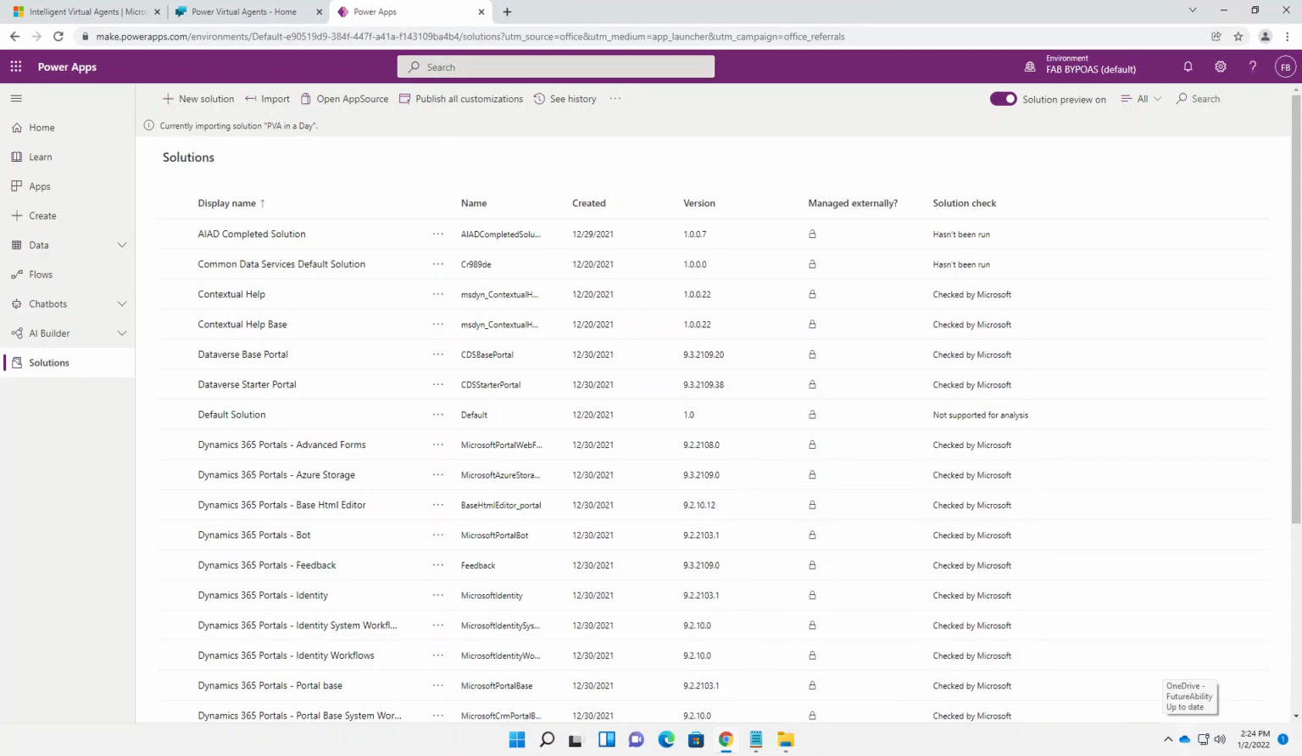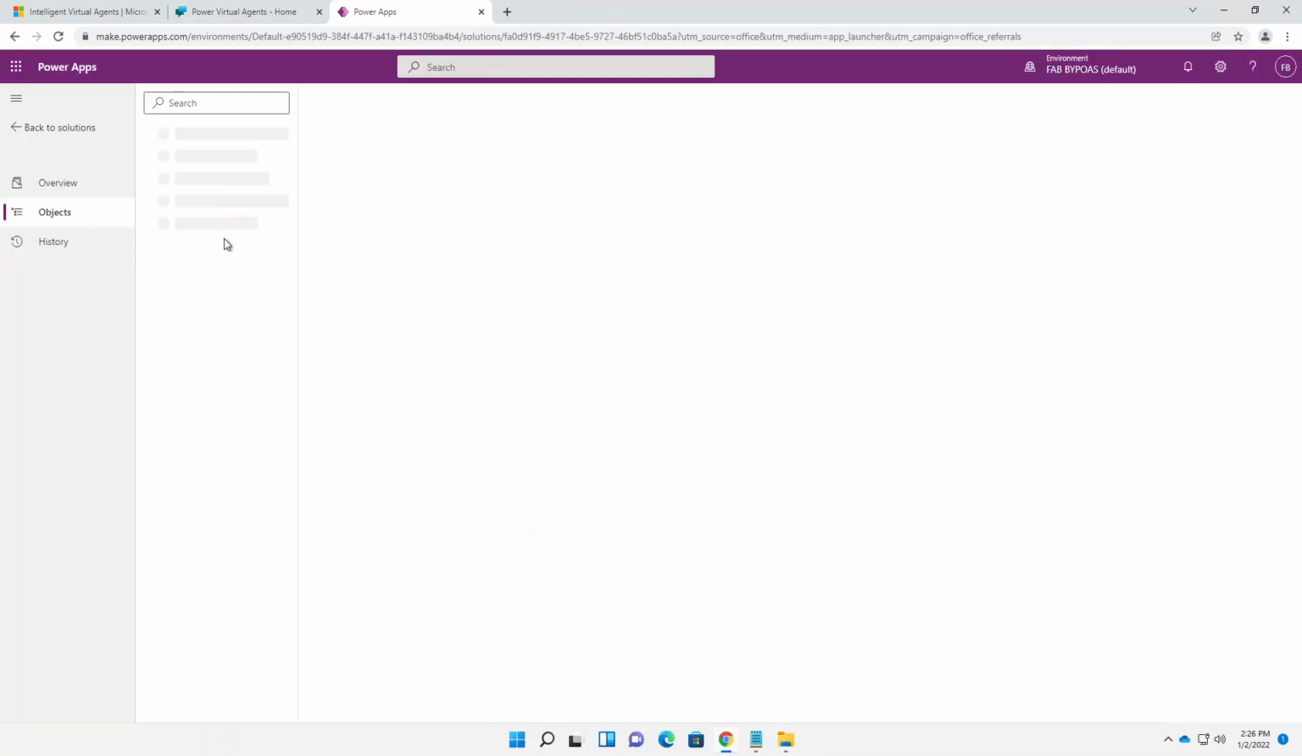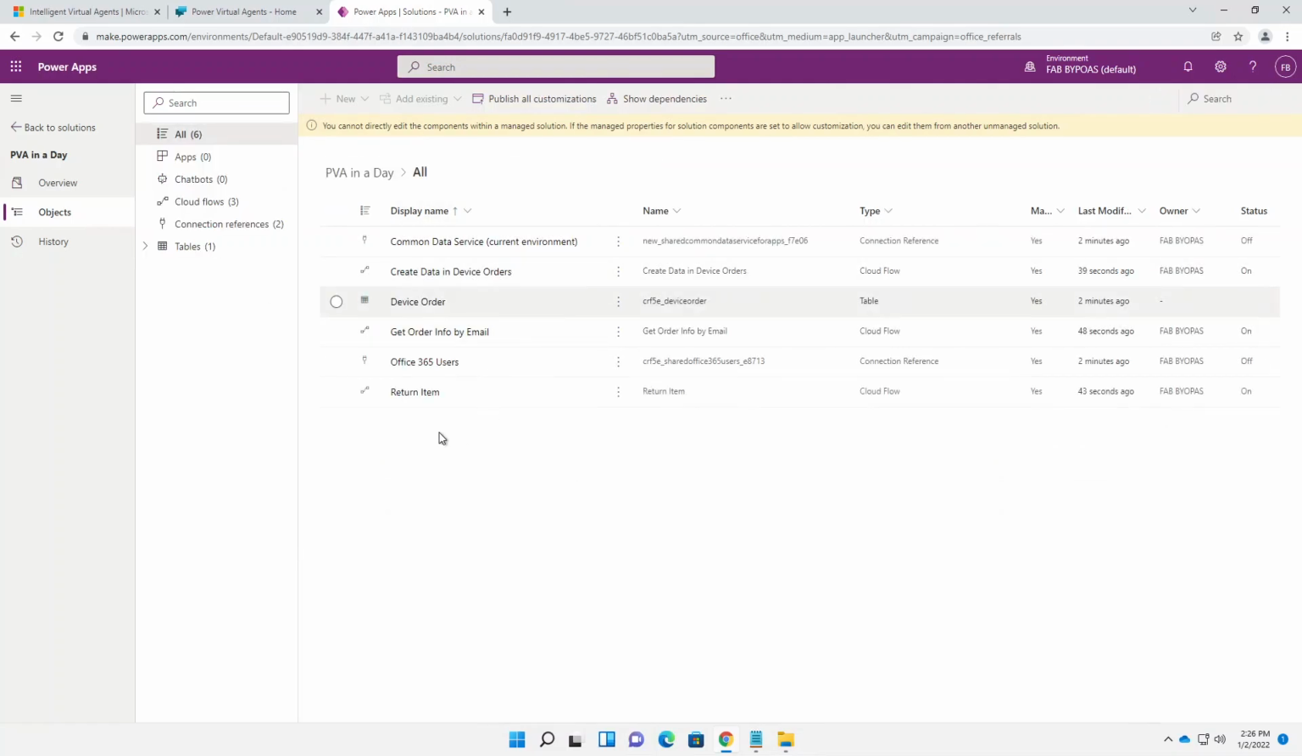So yeah, it can take a while for it to import. After a few minutes, you'll see that the bar turns green, and that's cool. We'll just double check it is in here. I'll scroll down here. PVA in a day. Just make sure that you've got a solution called PVA in a day. Open that up. We will cover solutions later in the course, so don't worry if you don't know what this is all about. That looks pretty good to me, so that's good.